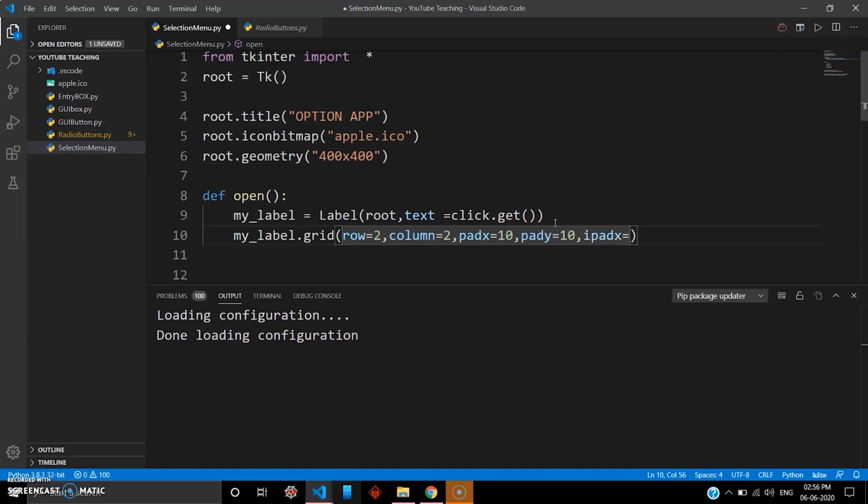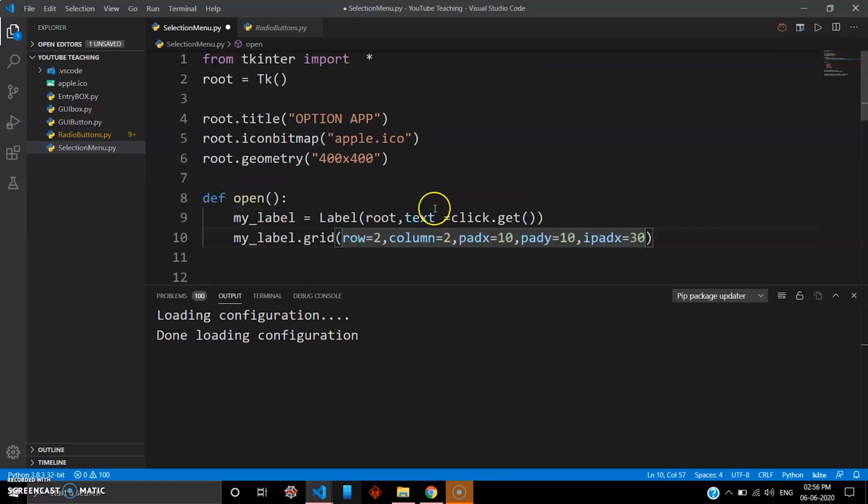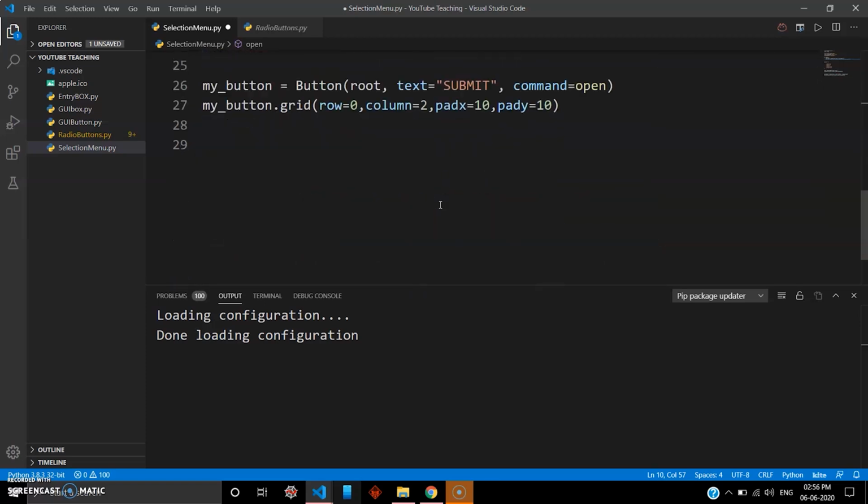This will do nothing but give a little bit of space between the button and the option menu, such that there will be no difficulty in reading the output. So ipadx will give a little bit of space between those two. It's just a gap filler. So ipadx 20 should be fine. Or let's go 30. Okay. So ipadx is done. You have the menu. What else is left?